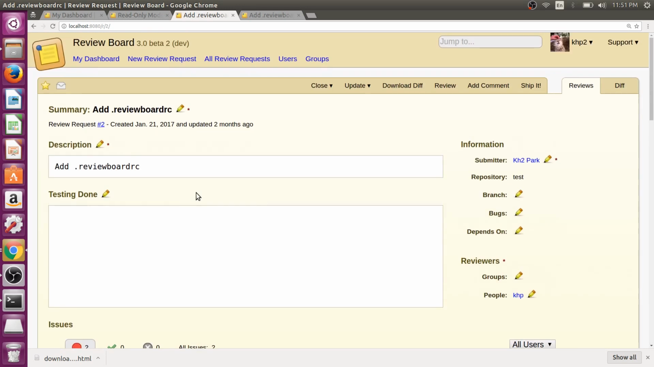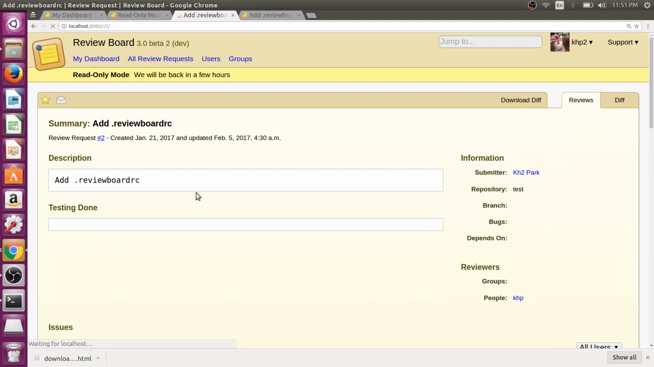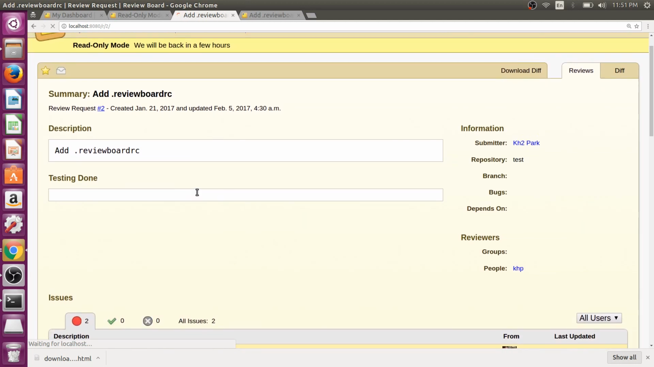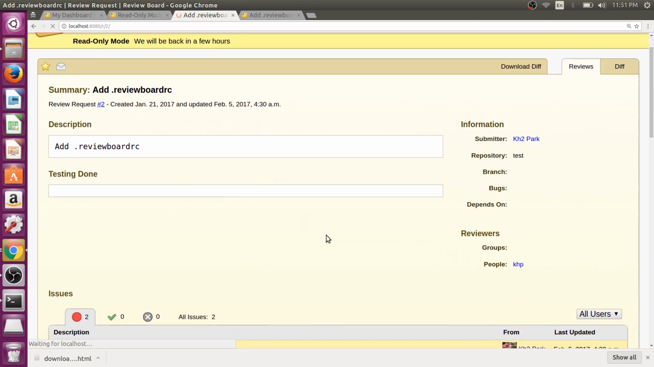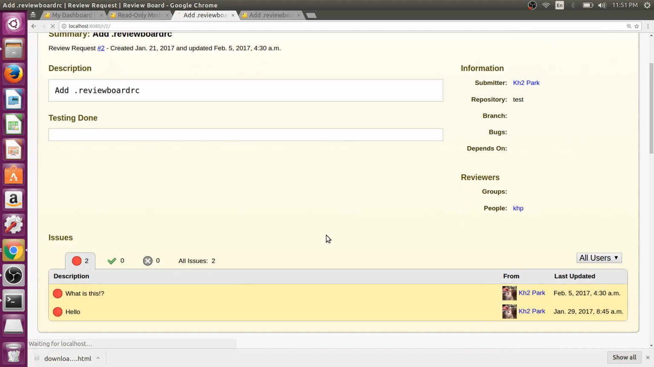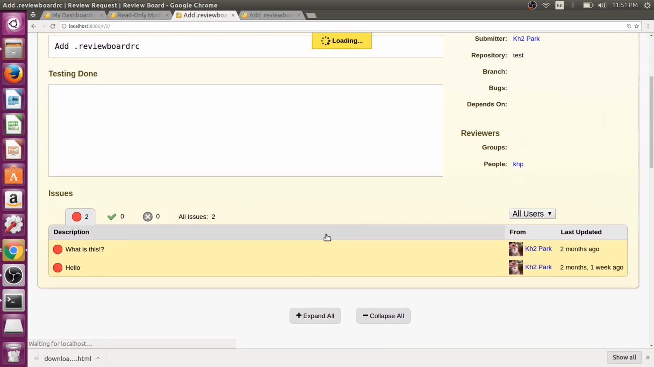So we'll refresh the page into read-only mode since we've changed the setting. We should see that all of these things have been disabled now. So the user still gets all the important information of the review request, but you can't update it anymore.